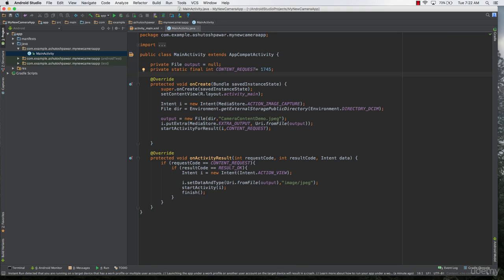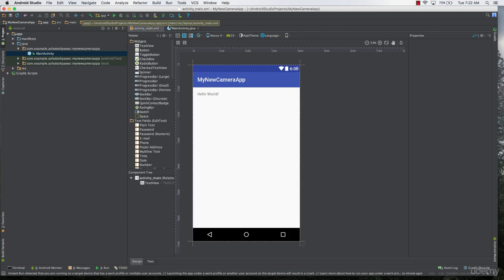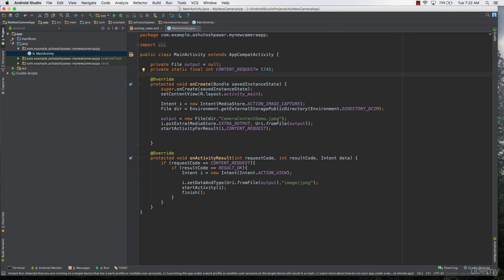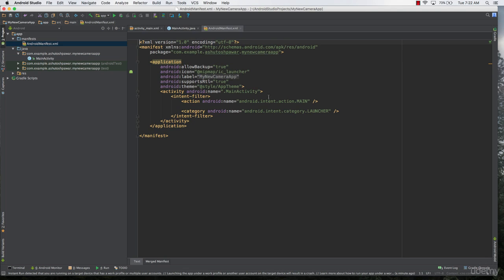Hello and welcome to this lecture. In this lecture, we'll finally be running this application on our device. I earlier mentioned that we need to add a permission to our application so that it should actually run. But at the moment you don't need to add any permission into your app, and it is still going to work fine.